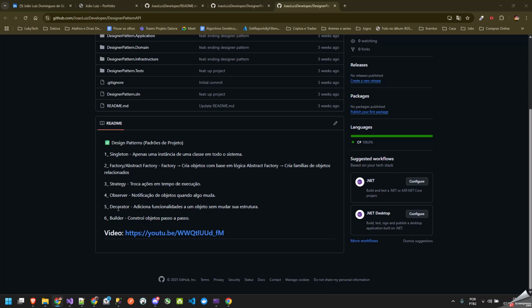Decorator, adding functionalities to an object without changing its structure. And builder, building objects step by step.